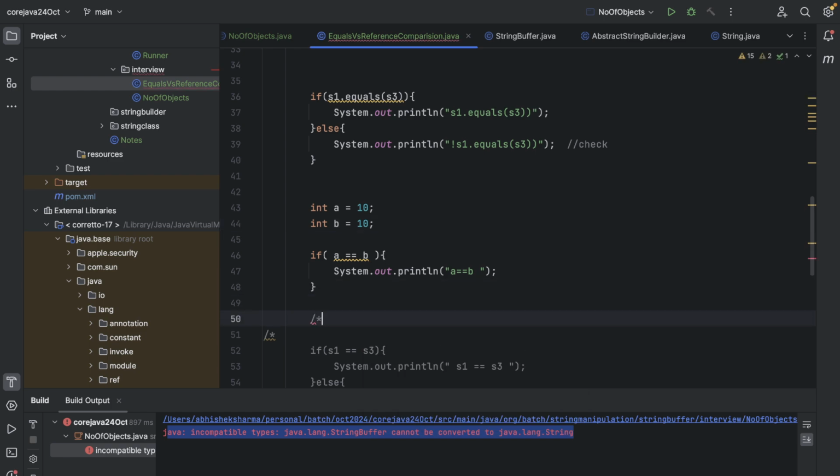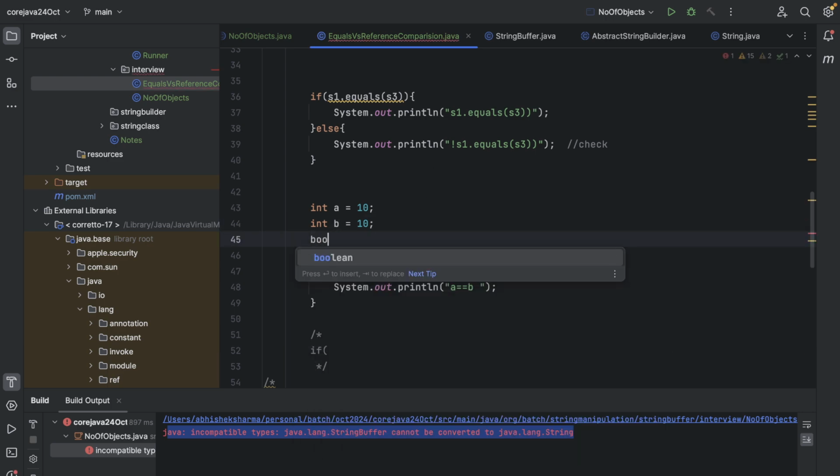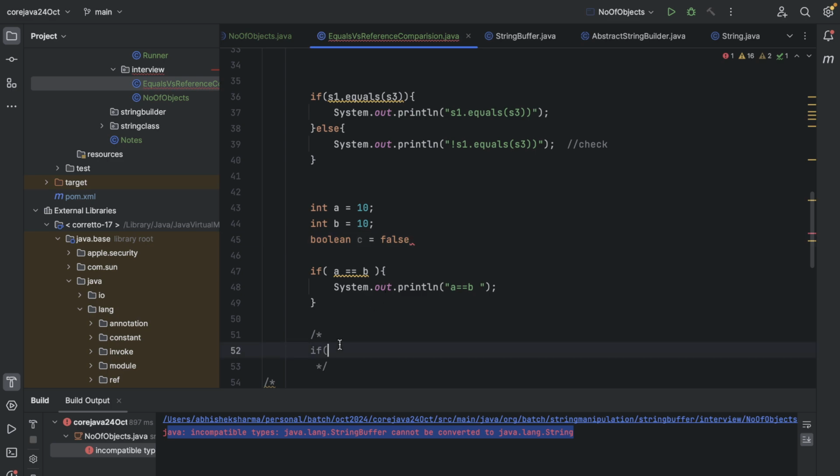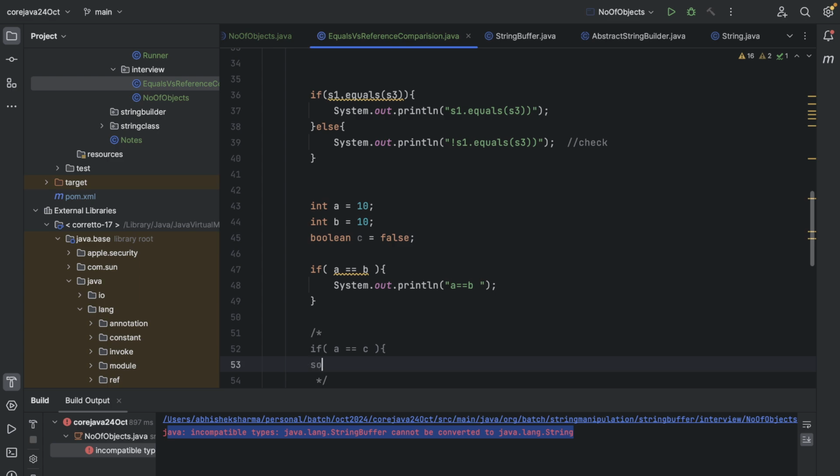All right. Now let me just take one more item. Boolean c equals false. Cool. Now if I try to compare a equals c, what will be the output?